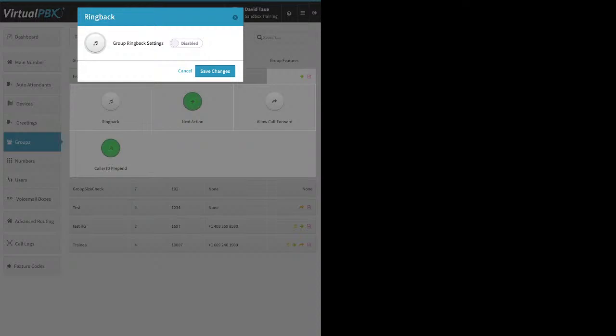If I don't want my inbound caller to hear that, I can enable ringback and upload a .wav, .mp3, or .ogg file that would play back instead. All right, recorded in mono under 1 megabyte. Right, click on Save Changes.